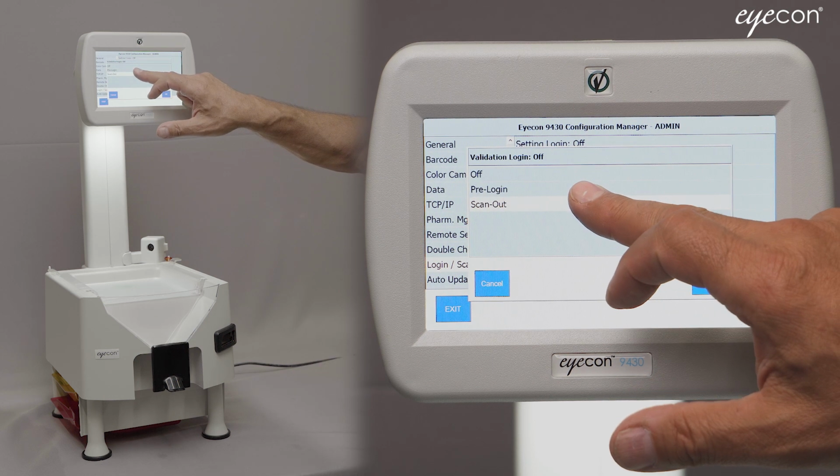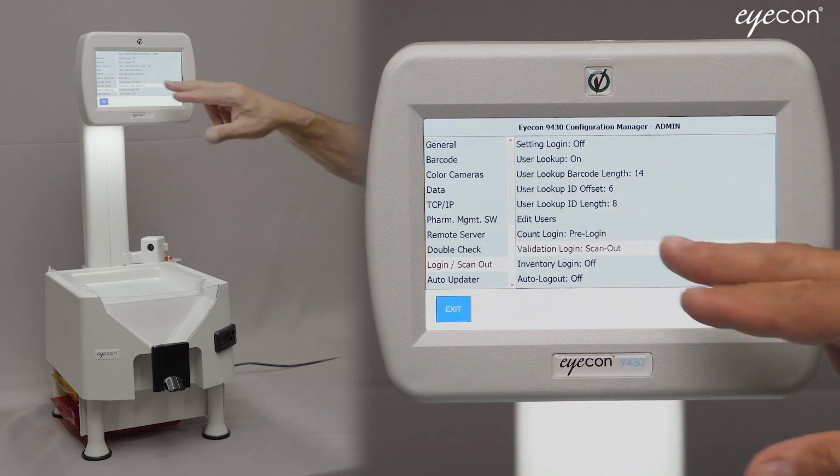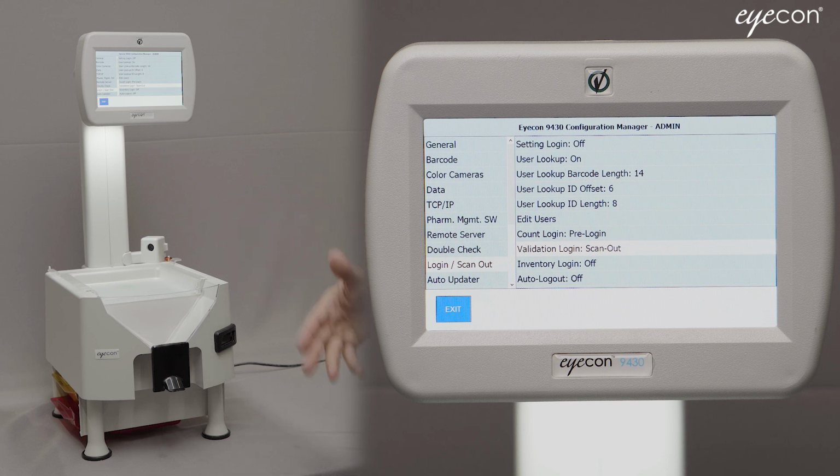I'm going to set validation mode to be scan out, and what that means is it requires the user to scan their badge instead of pressing finish at the end of the prescription fill. So they're both equally usable. It's up to your preference. I prefer the scan out, and that way if somebody starts filling a prescription and walks away, you know who finished the prescription. They're the ones responsible for making sure that prescription was filled correctly, not the person who started it, in the rare case where that happens to change in the middle of filling.